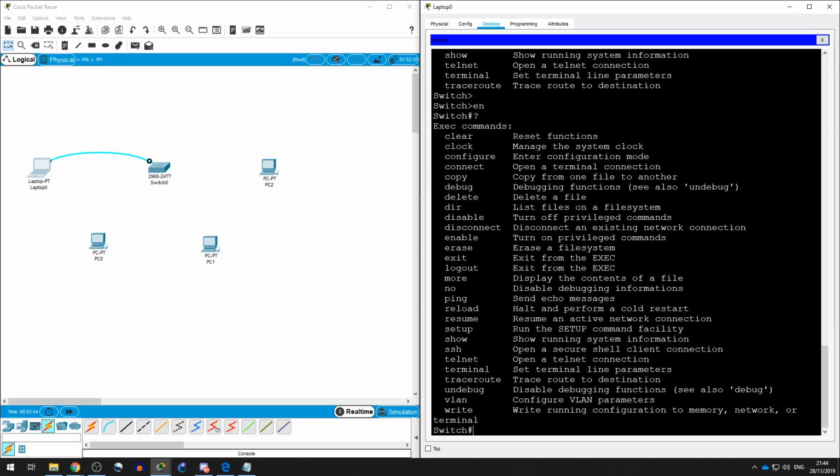So there are a lot of other things we can do. We can set the clock, config T, obviously configure terminal, connect to another connection, and so on. Reload is basically to reset the switch, so reboot it. There's some setup where you can go through the commands. You can SSH and Telnet again into another device, trace route, and then configure VLAN stuff, which we've done in the past.